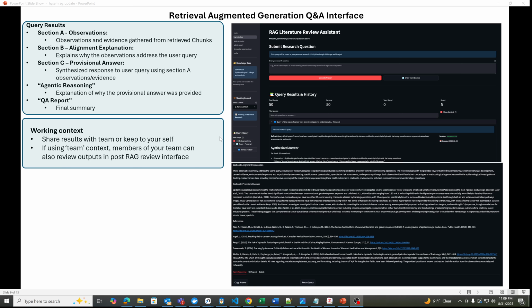Working context: you have the option to either keep your Q&A limited to only yourself, or if you're working with a team, you can display the responses with your team.